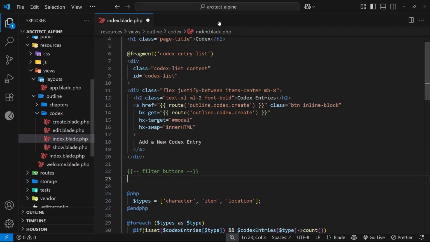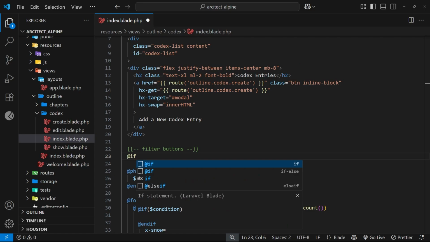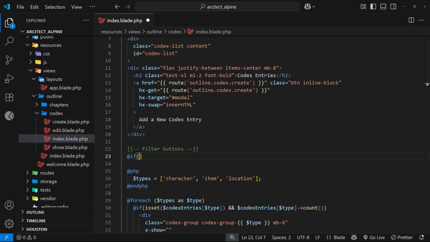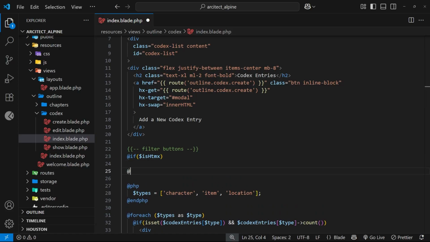Okay, so then back in the view, we only want to output these filter buttons if the is.htmx flag is true, because that means we're on the outline dashboard viewing this, and we only want to output this on the outline dashboard. So let's say @if, and then inside parentheses, we're going to say $is.htmx, and then we'll add on the @endif at the end too.